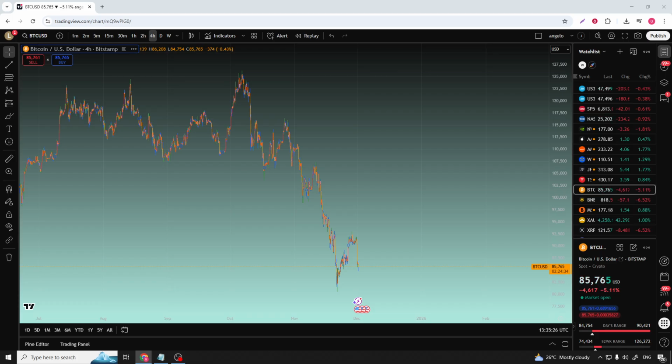To do that, hover over the indicator name in the upper left of your chart, then click on the settings icon. Inside the settings panel, you can usually adjust things like the length of the moving averages, the type of moving average used, colors, and line thickness. Feel free to tweak these so that they're easy to see against your chart background and match your personal trading style.